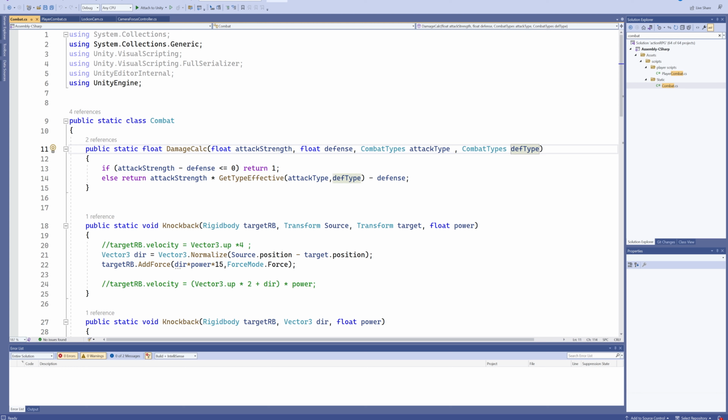And we have a little bit of code here saying if our attack strength minus our defense strength is less than or equal to 0, we return 1 to make sure that it never can deal negative damage, so healing the opponent. Else, return attack strength times GetTypeEffectiveness. Which, now that I'm explaining this out loud, actually has an issue with this code. I'm not going to explain it to you.